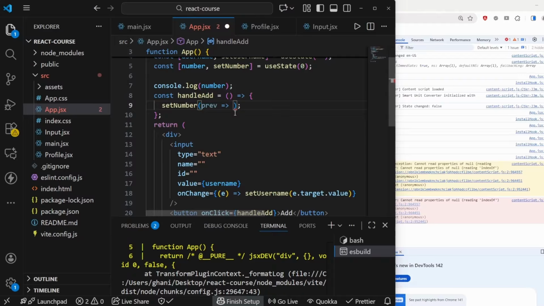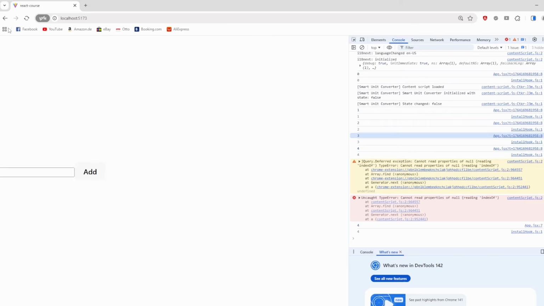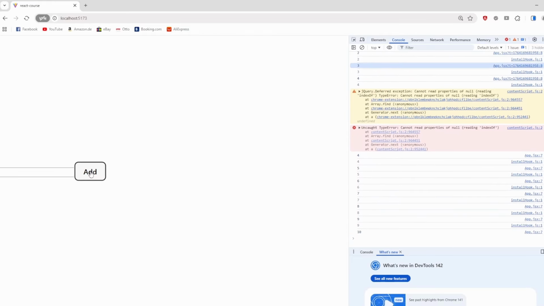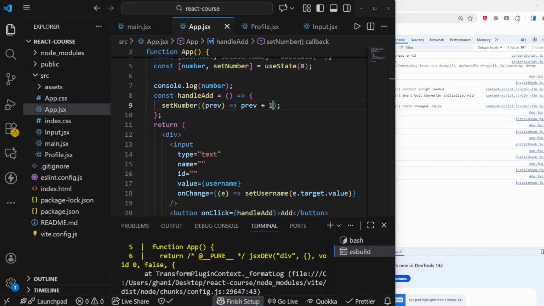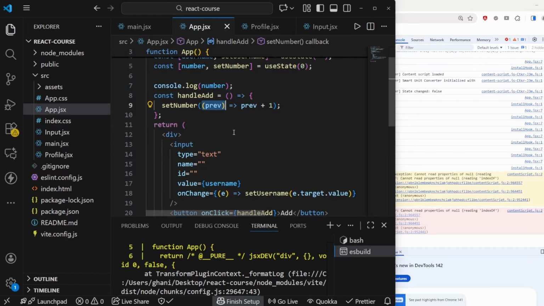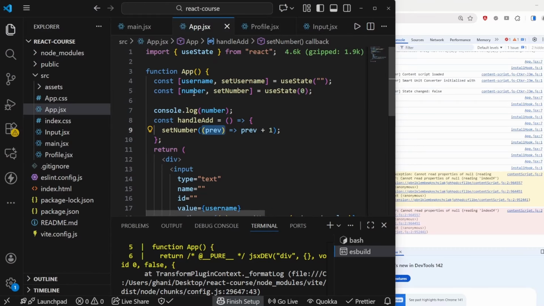And now we can say that we want to increment the previous value by 1. So now let me show you. Let's press add, and as you can see, we are also incrementing the value right here. So this seems to work. So prev will always hold the previous value, so the value that is right now stored within the variable, and then you can use the previous value to modify it in whatever way you like.